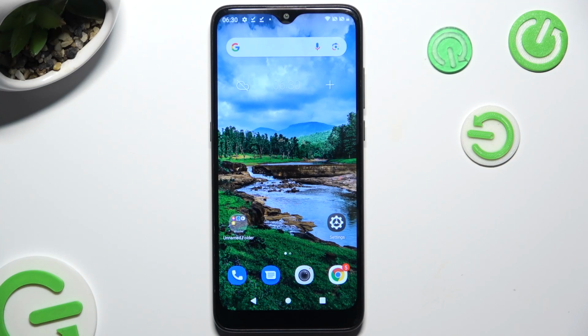Hi! In front of me is ALCATEL 1SE Lite, and today I would like to show you how you can switch on or off app notifications.